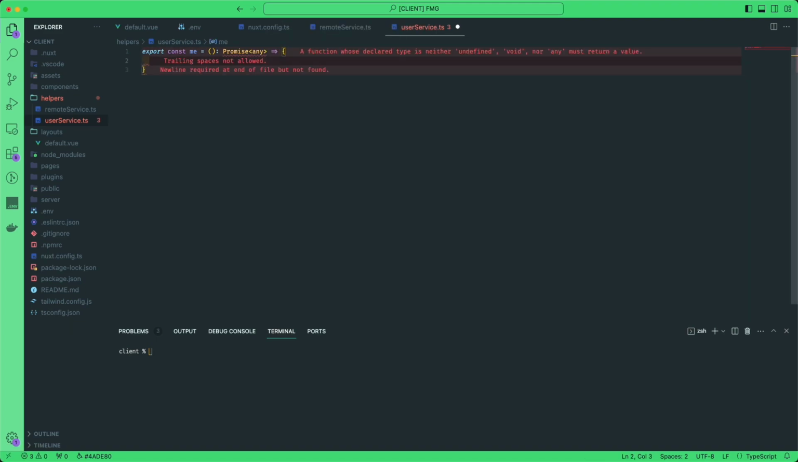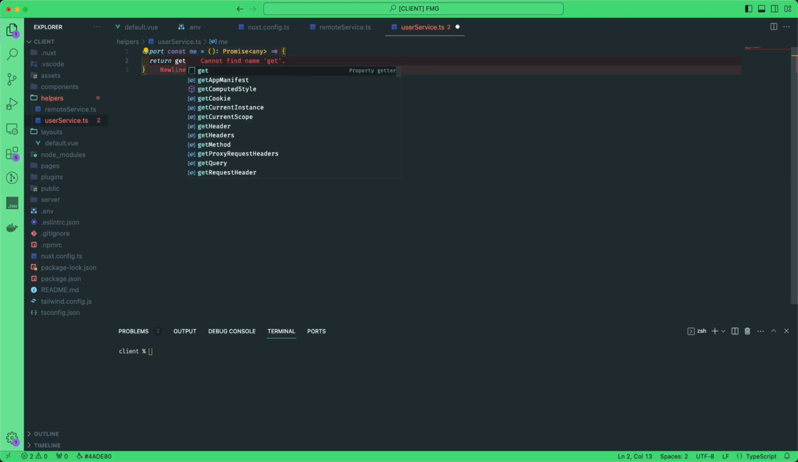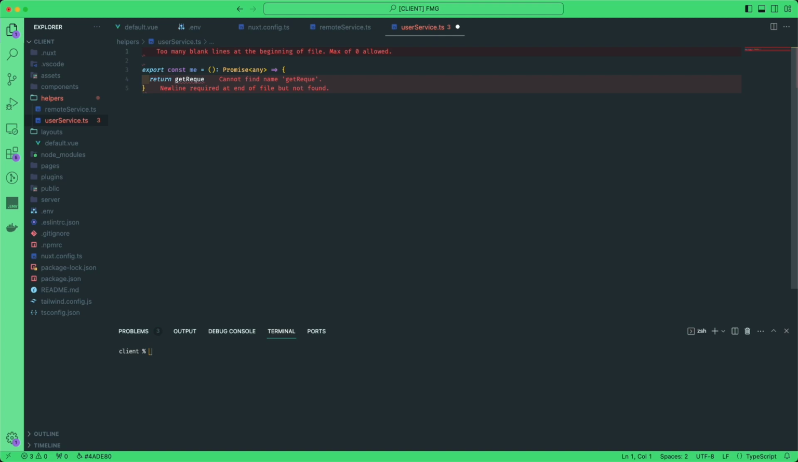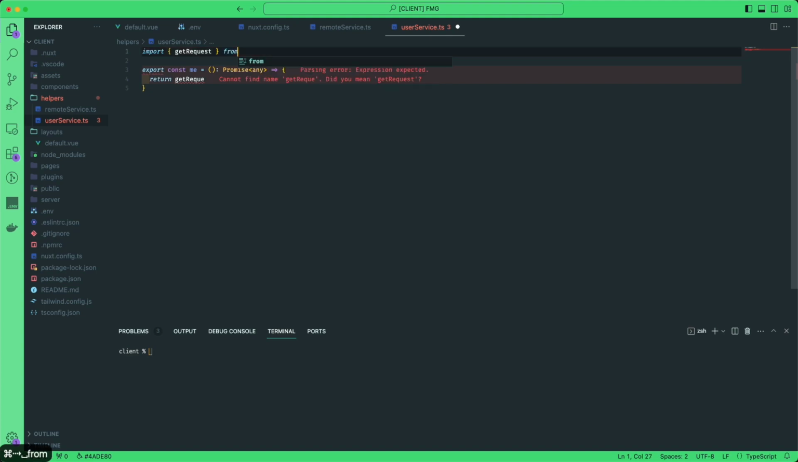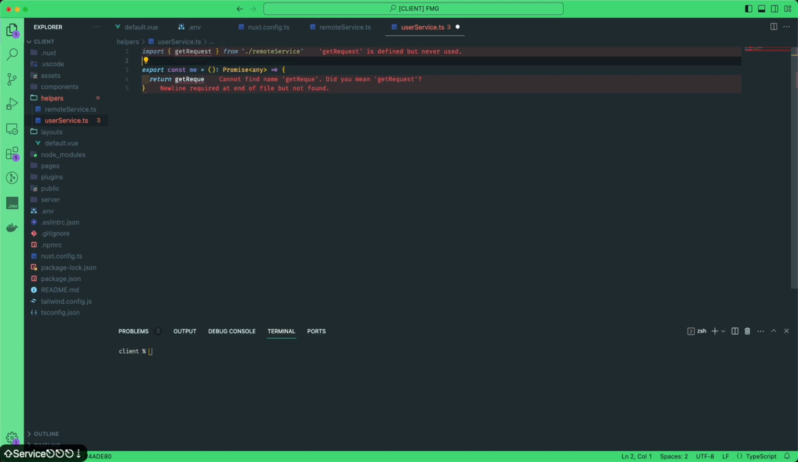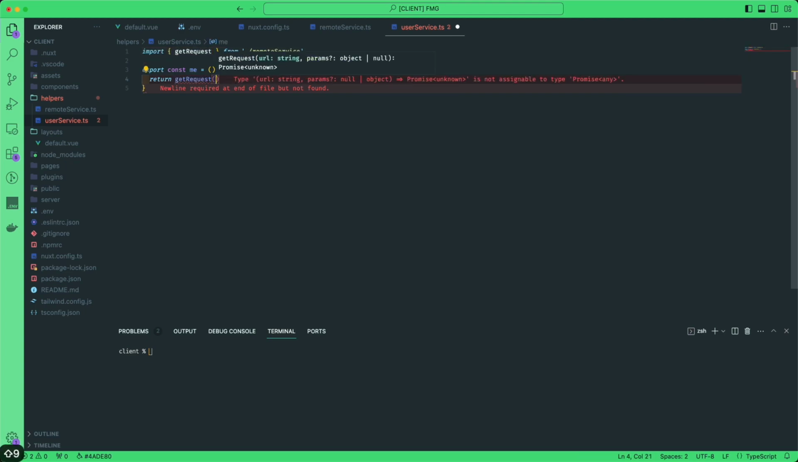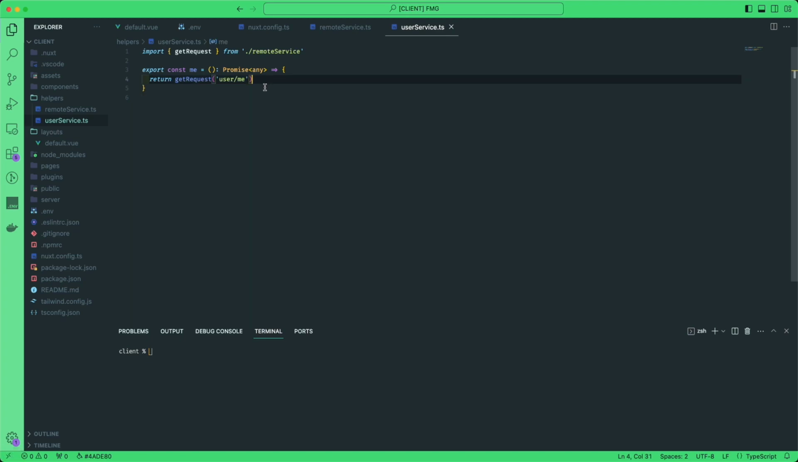Okay, and let's see, we're going to return a GET request. It doesn't want to auto import, so let's import it from here. Let's import GET request from remote service. So remote service is this file over here. So we're going to use GET request, and we're going to give it a URL of user/me. Let's add a new line in here.